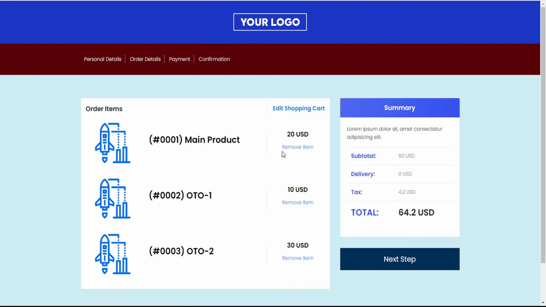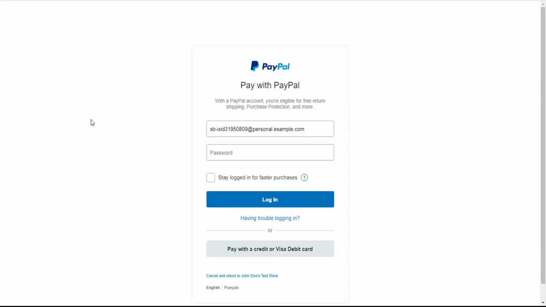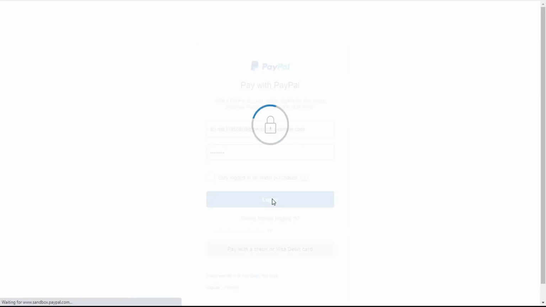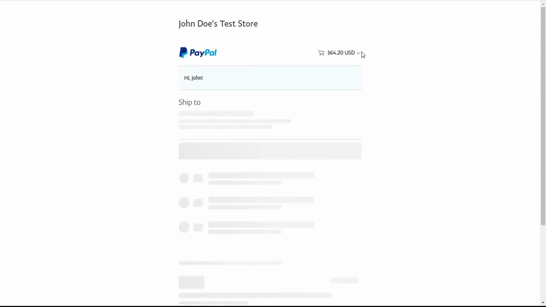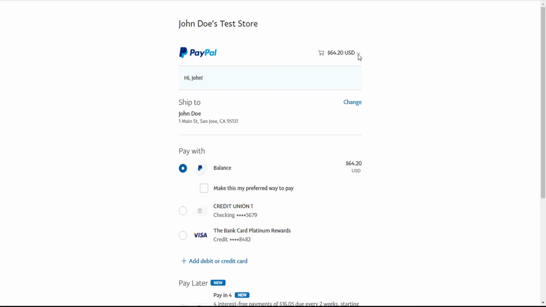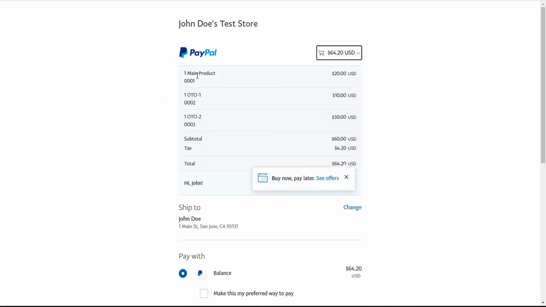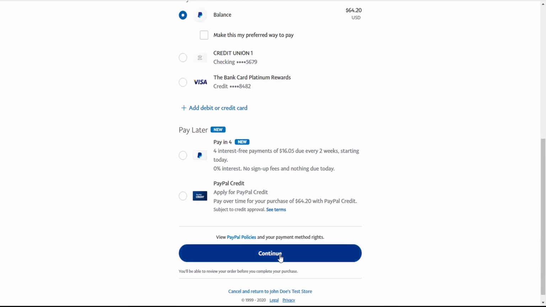That brings us to our checkout page. We don't want to remove any items for this step, so we'll just go ahead and go to checkout. That brings us to our PayPal payment method, so we'll put in our PayPal credentials and log in. Now here in our cart, we can see all of the products that we purchased, main product plus OTO1 and OTO2. So we'll go down and continue with the purchase.